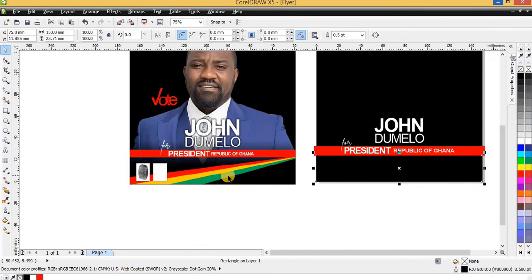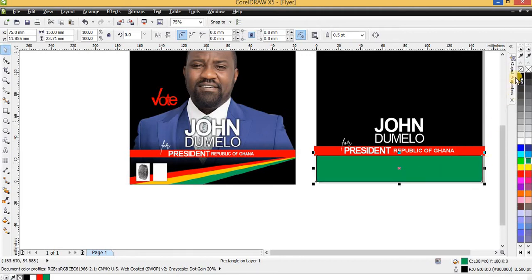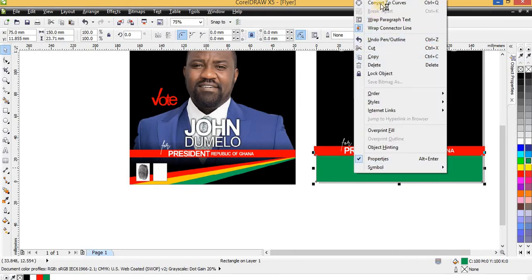And the colors we have here are likely black, green, and this, what color is this? Is it orange? Orange color, and then red. Now I don't want to start with the black first. Let me start with something like green. I want to remove the outline. Then for me to be able to shape this thing to look like this, I have to convert it to curve. So right click and choose convert to curve.